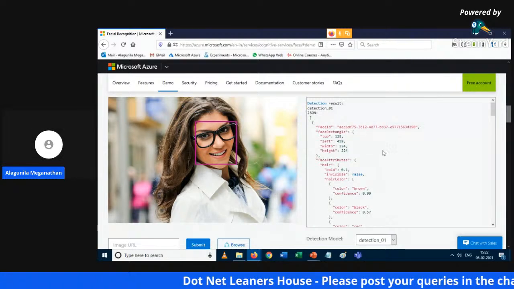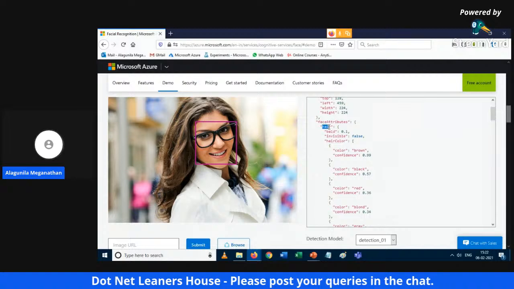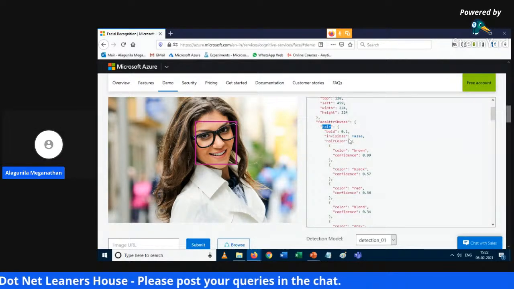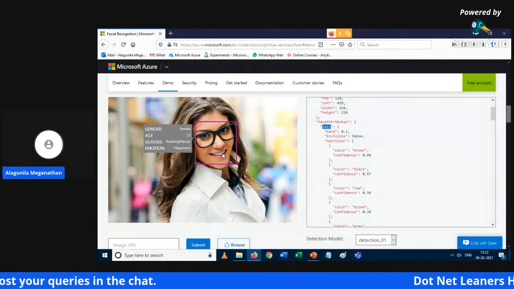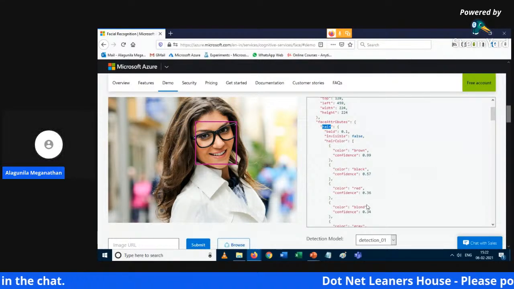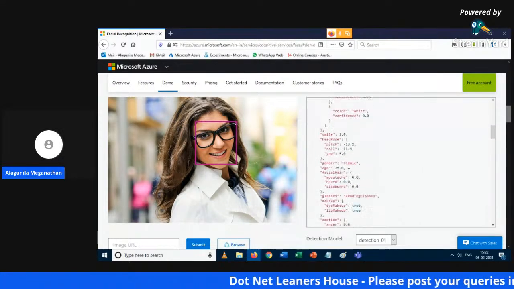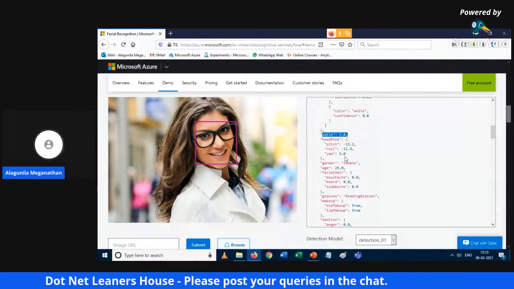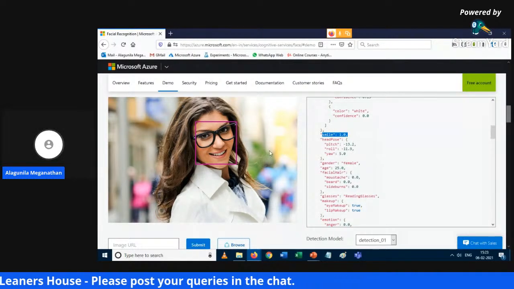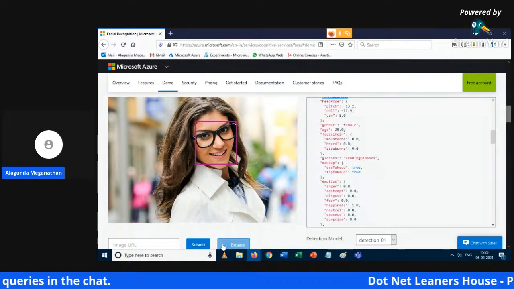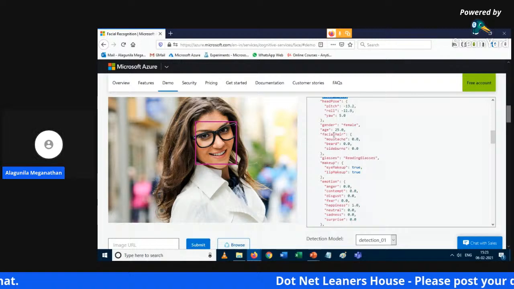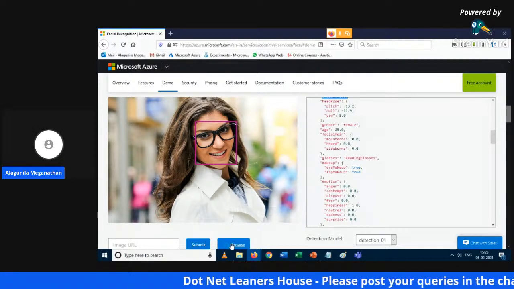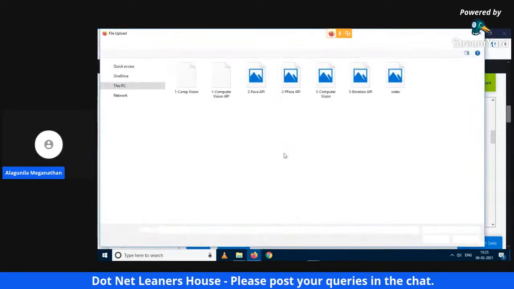Face attributes: this is the hair color, black, and invisible hair color, brown. She has brown, black and red. She is also smiling, so we get 1.0. Then head pose, gender, she is female, the age of the person, and facial hair. If you upload a male, we can get mustache, beard, or sideburns. So I will just try it.